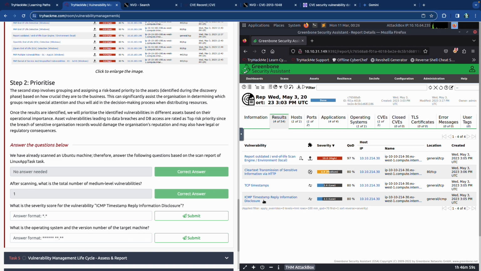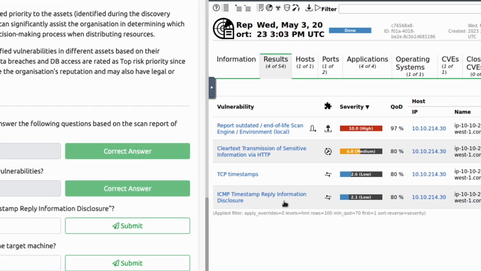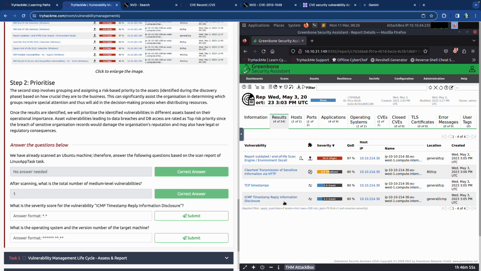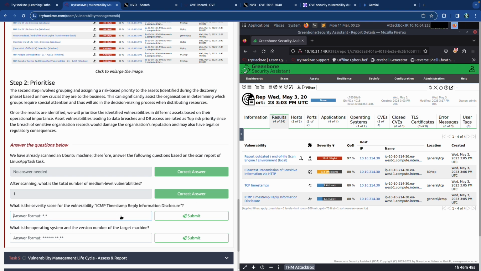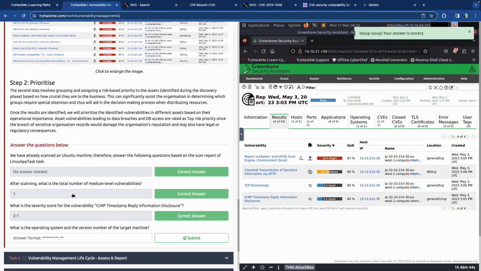So right here, the very bottom one, it says ICMP timestamp reply information disclosure. And what does it say? It says, what's the severity score? So the severity score for this is low. It's 2.1. So no big deal, or not that big of a deal.